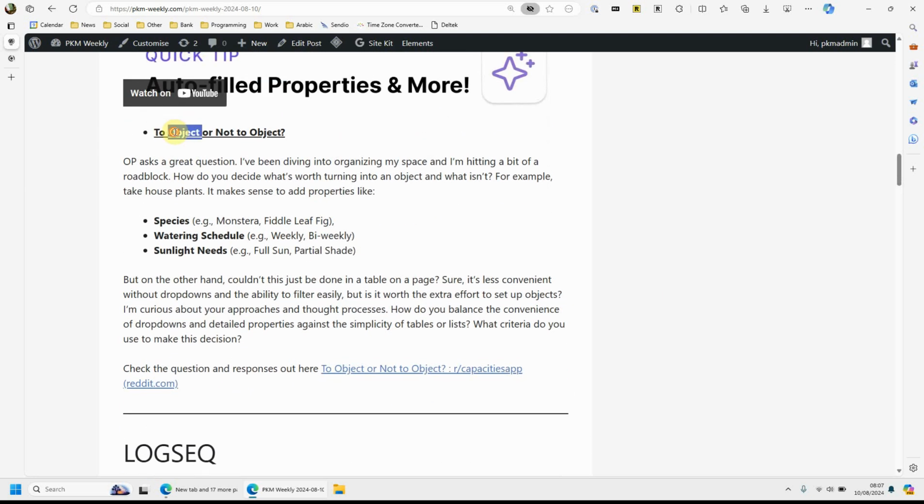Object, no object. This is very similar to, let's say, Logseq pages or blocks, or Obsidian sections or pages. Database, no database. Basically, OP asks whether I should create an object or not. A very useful and interesting question, and it's definitely worthwhile checking out the Reddit post on this one with the responses that have been given.